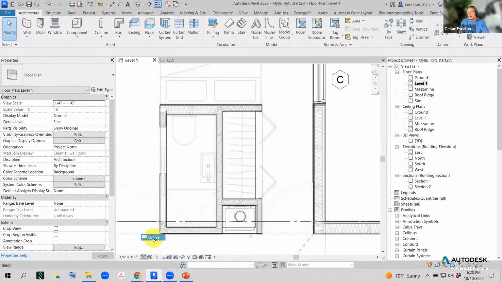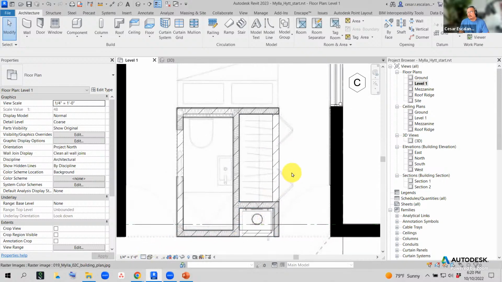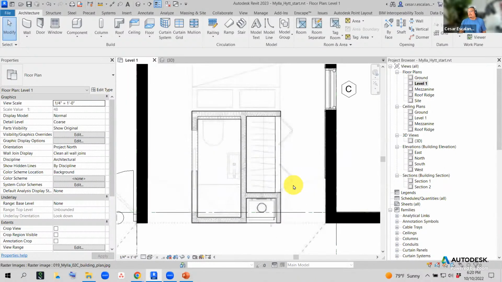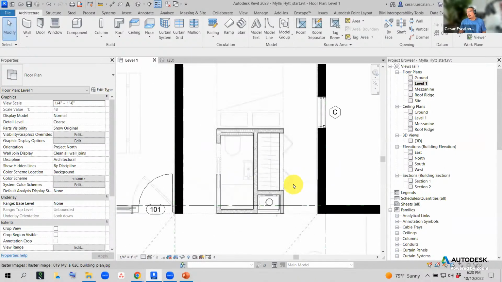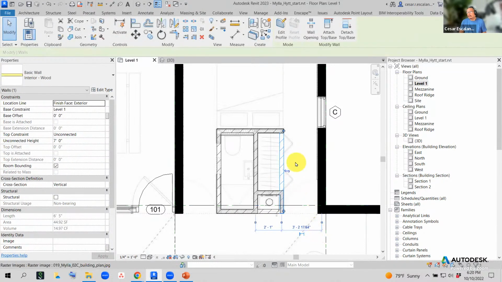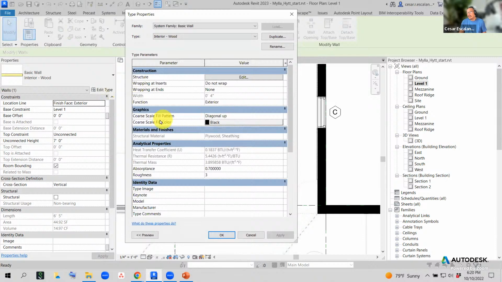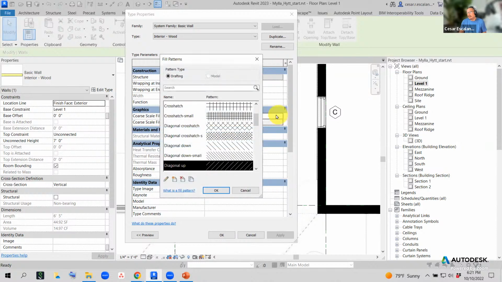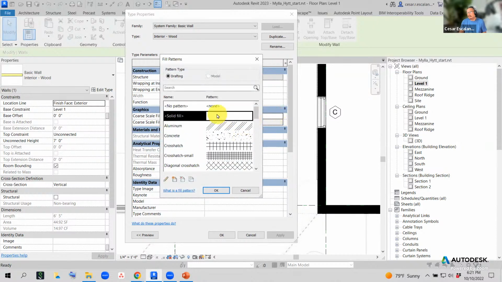I switch this to coarse. That's how it looks. Again, if I want this to look dark black, that is a type property of the partition. I need to go back and change that. You can do that by selecting the partition, edit the type properties, and change the coarse scale fill pattern to solid instead of diagonal.